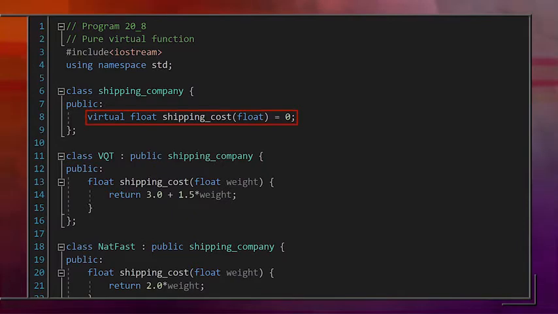Now, there are a couple of things to notice about this function declaration. The shipping cost function is declared virtual, as we would expect, and it has a return value float, and it takes in a single float parameter. Now notice that our parameter does not have to have a name declared because we're not actually defining the function here. Instead, this is going to be a pure virtual function.